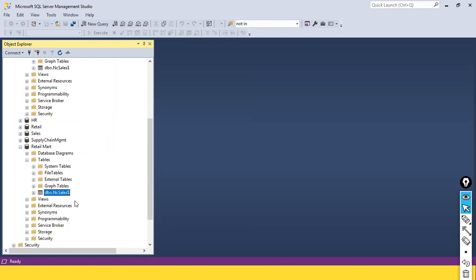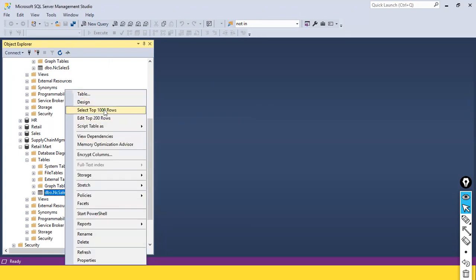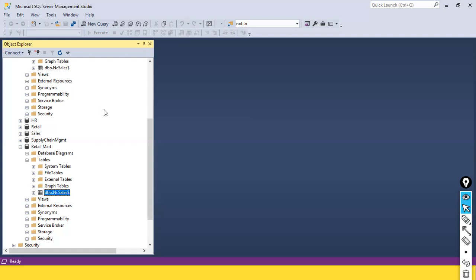Now you just want to see the data that got loaded into this table. Right click on it. Select top 1000 rows.